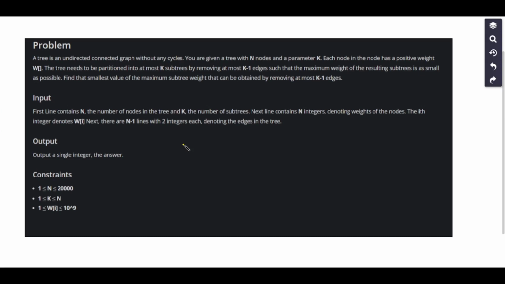So today in this video lecture we're going to be solving this problem, break the tree. And this is one of the beautiful problems which uses the concept of binary search, and it also involves trees. So let's see how we can apply the concept of binary search to these kind of problems as well.